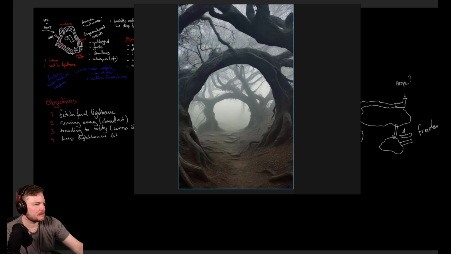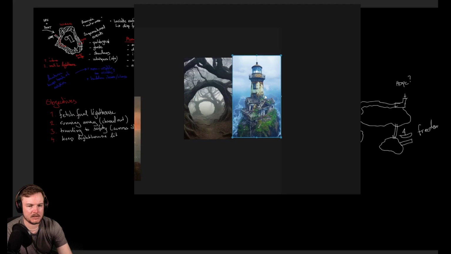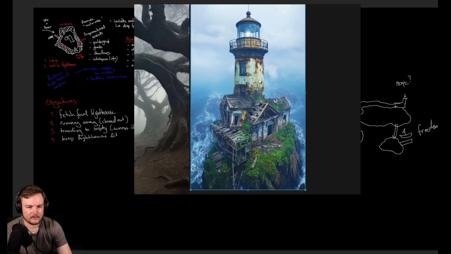It's like I'm out of proper images. Maybe not. This one's kind of fun. But we're back to Lighthouse again. So we have this image. It might be a bit too abandoned. And that building doesn't make sense.